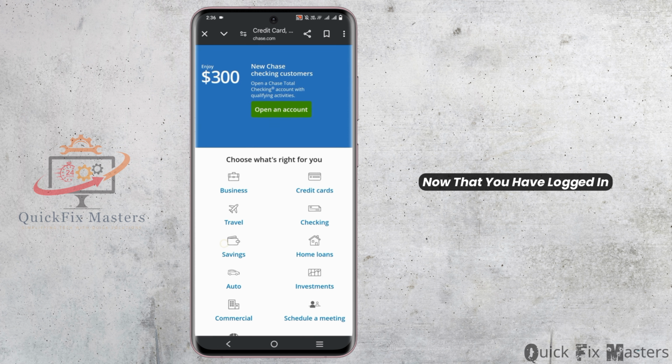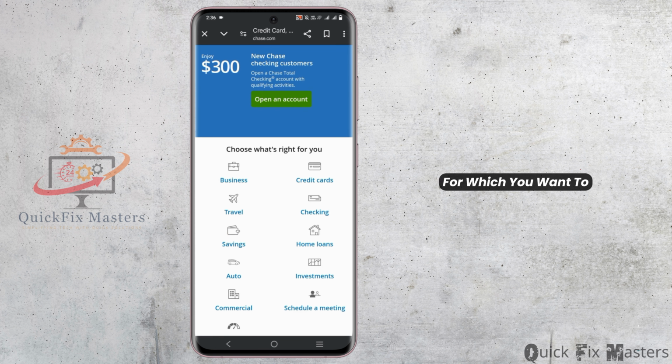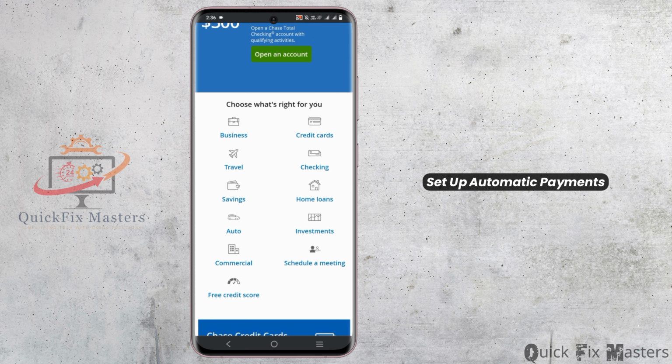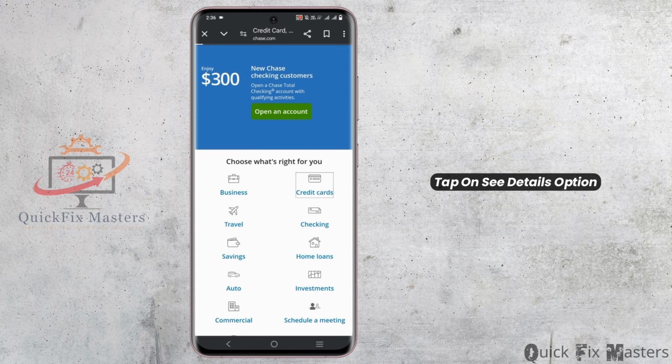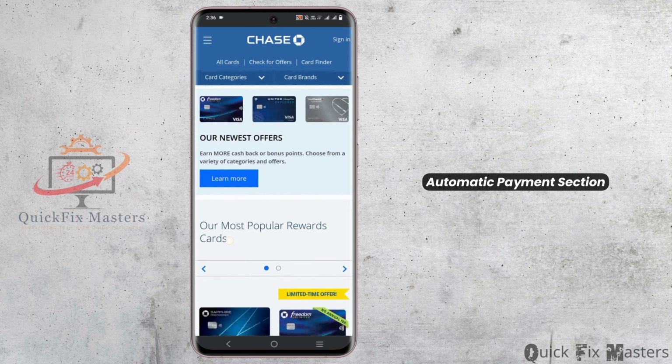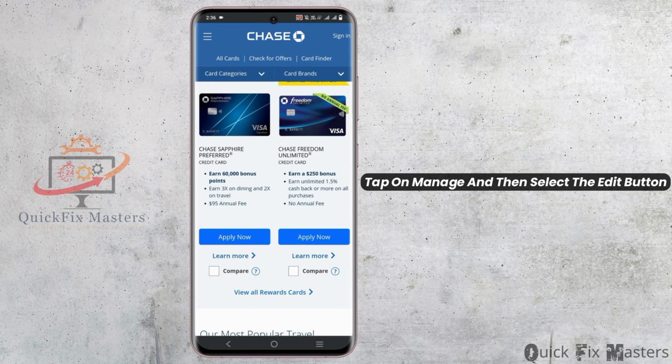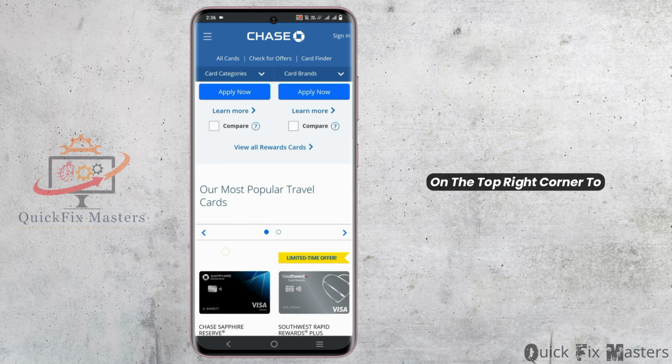Now that you have logged in, from the home page, choose the account for which you want to set up automatic payments. It could be a credit card. Once that is done, tap on the See Details option for the selected account. Now, locate the Automatic Payment section. Tap on Manage and then select the Edit button on the top right corner.